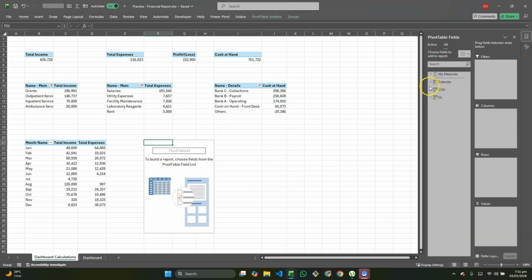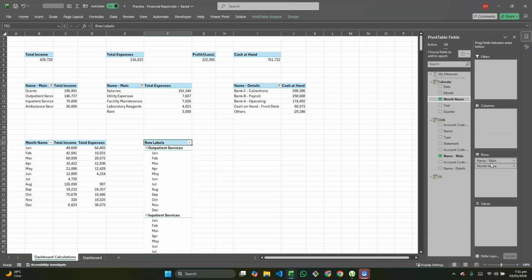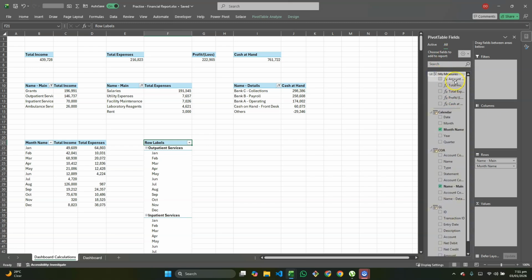Good. Now, all I'm going to do is come over here to COA, select the main, and put them in rows. And then I'm going to add calendar month name to also rows this way. And then I'll add amount. If I use the amount over here, the income statement lines will be affected because of the write-offs. So I'll use this amount over here.